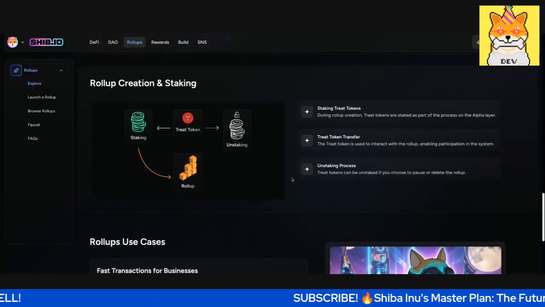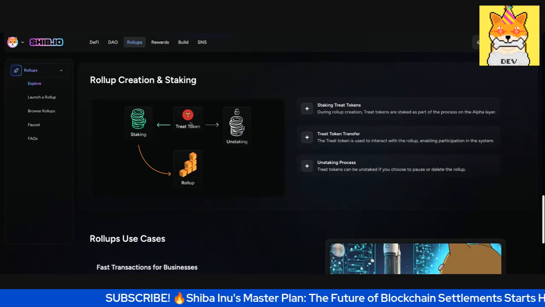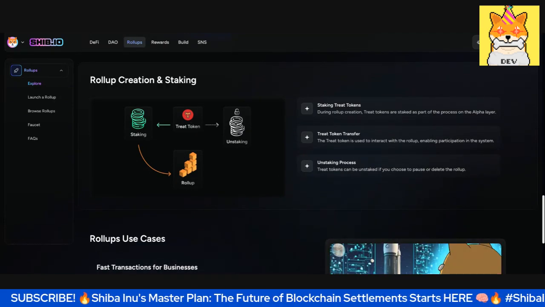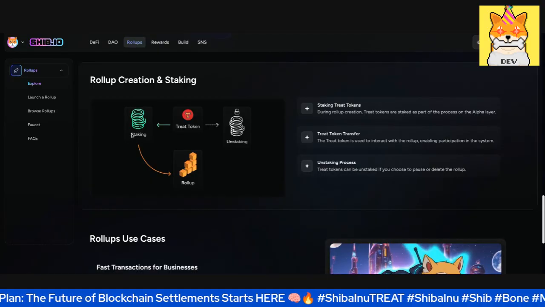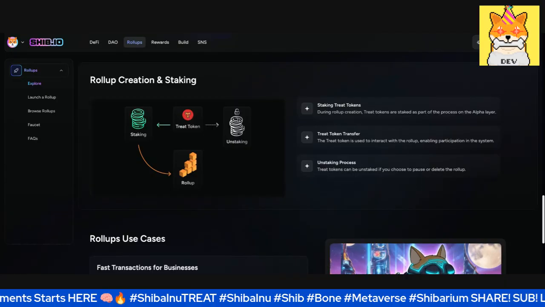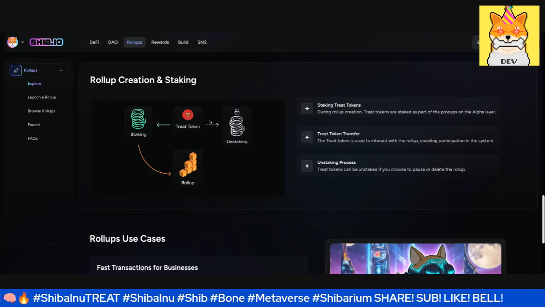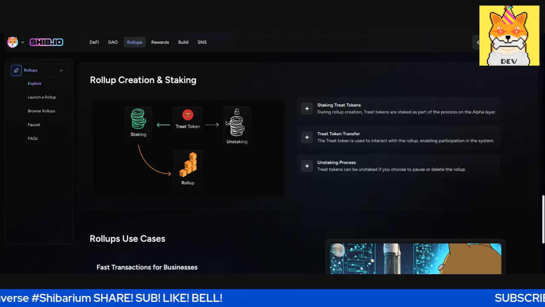All right, cool. Rollup creation and staking. So first of all, here it is. Treat token. Boom. Unstaking. Bop. And staking. Bop. If you stake, you got your rollup. If you unstake, you don't have a rollup. Basically, if you want a rollup, you stake. Then if you unstake, you're out.